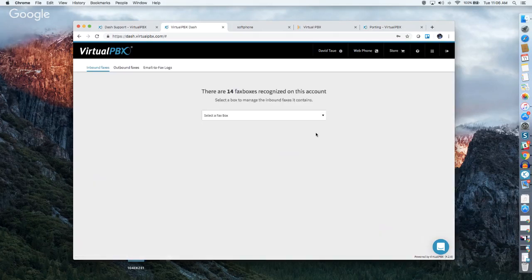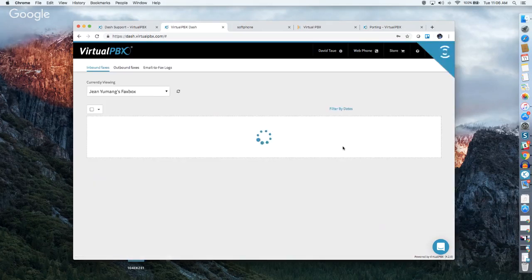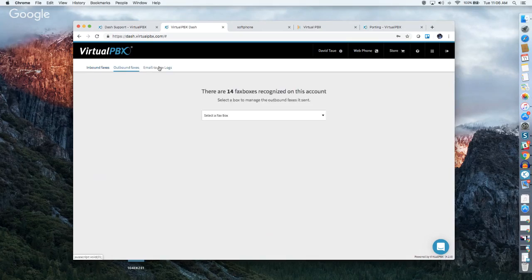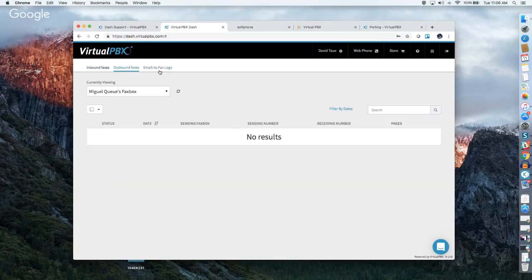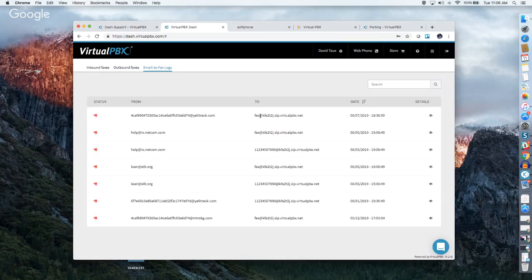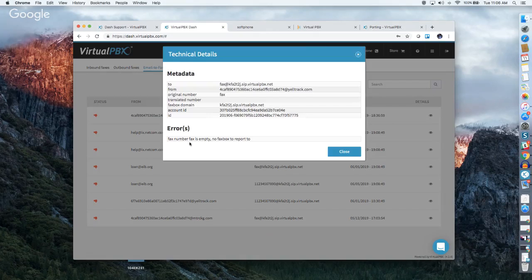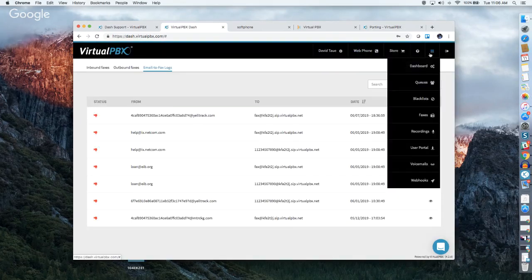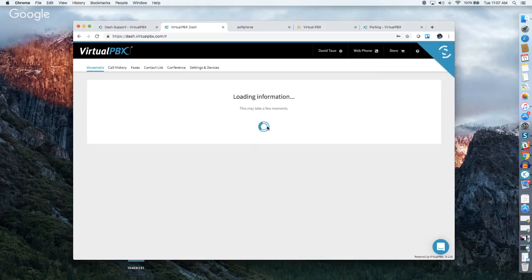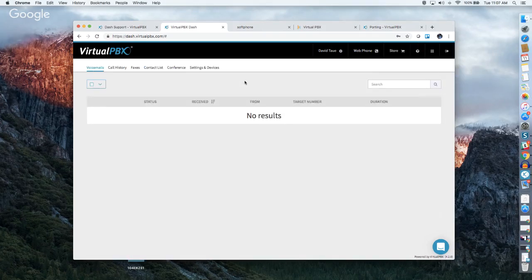Faxes, again, this is going to the fax box manager. You can select any fax box on the system and see what they're doing fax-wise. And then the email to fax logs lets you know what's going on. If you click on the little eye here, for example, it will tell you why. Basically saying, hey, there's no fax box here. That's why it didn't work. All right. Recordings just goes to Recordings Manager. I don't actually have proper access to that on this account. Or actually, it's blocked because I'm on a VPN.